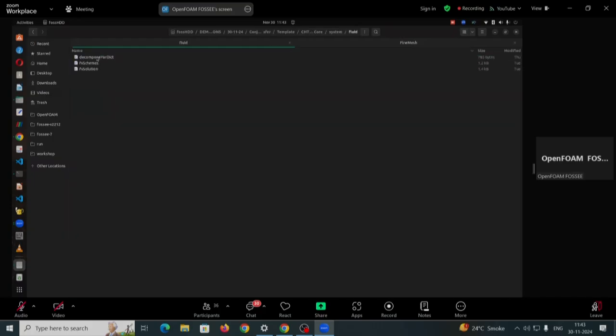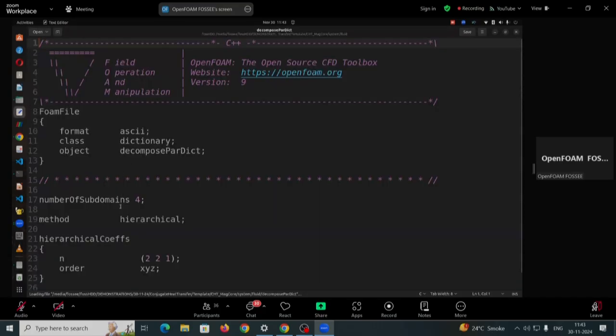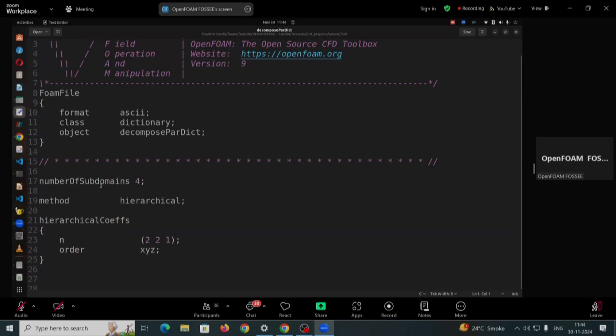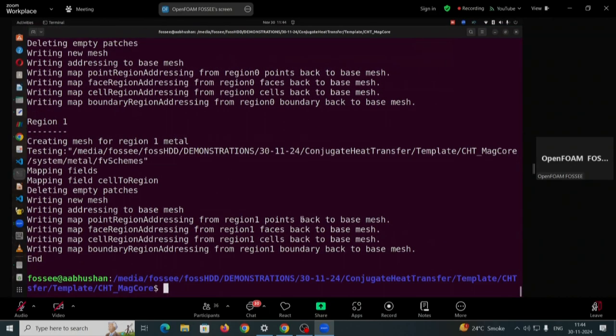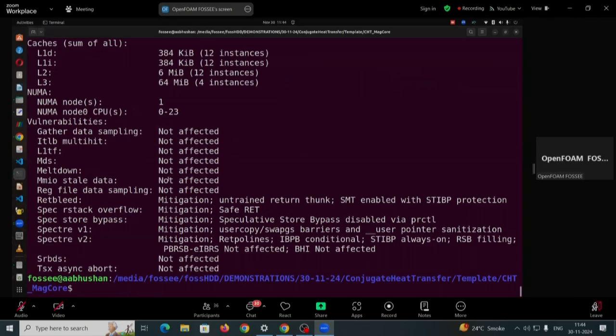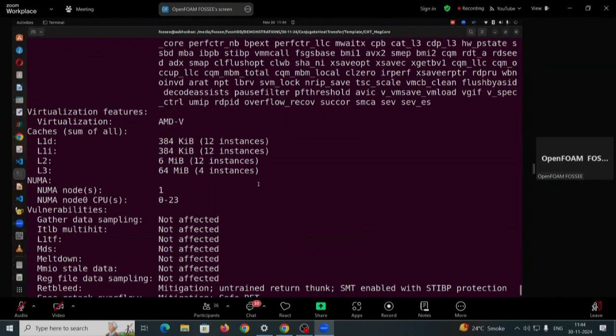Now let me just open one decompose par dict. In decompose par dict, you specify the number of subdomains. Basically, this is the number of processors that you have. So how do you decide this? For beginners, you don't know how many subdomains you have. What you generally do is you open your terminal, and if you are on Linux, type lscpu. When you do lscpu, it will give you all the details of your CPU.